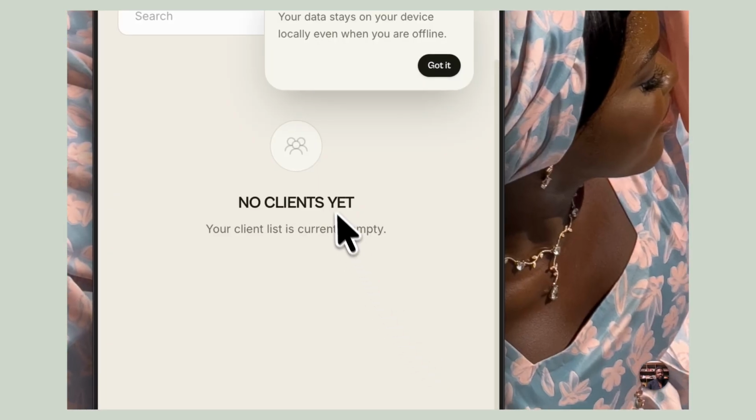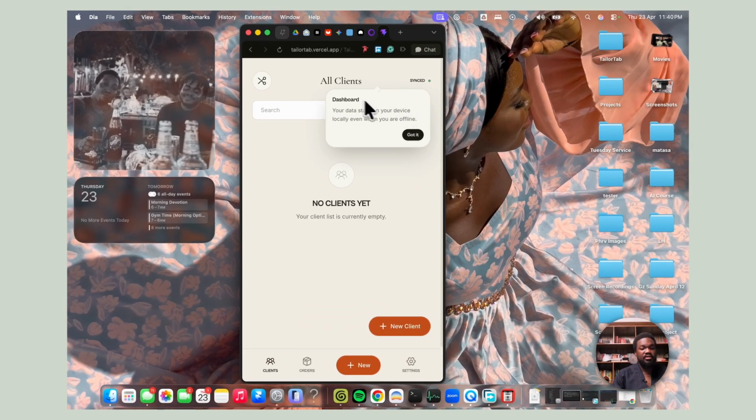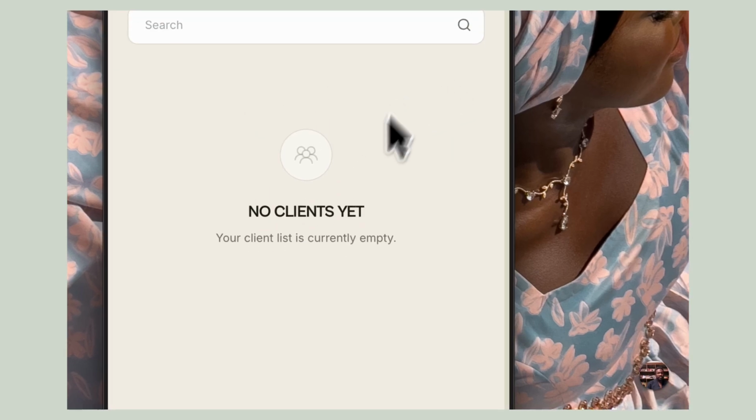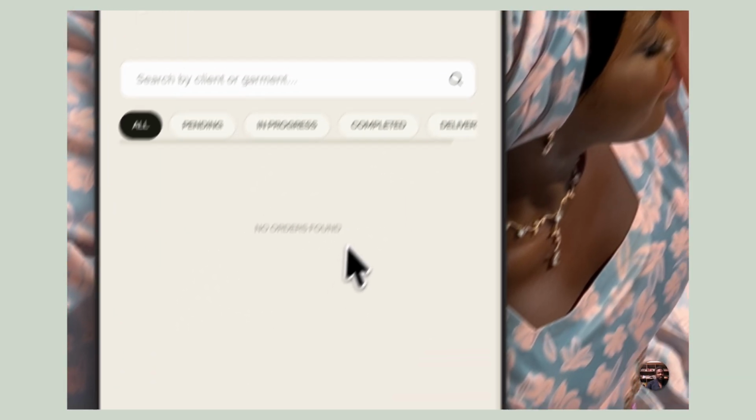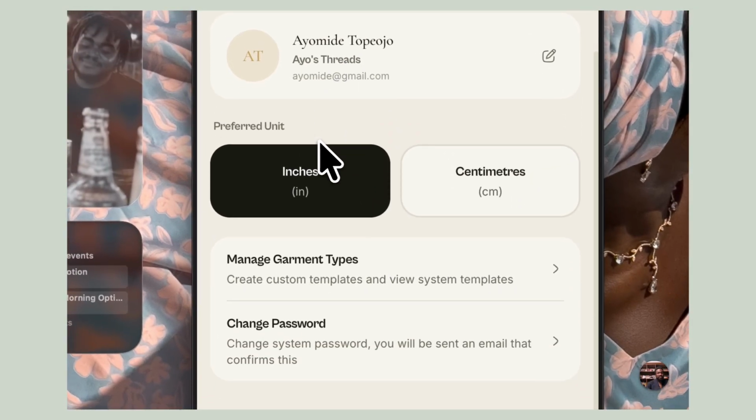Yes, save this password. When you log in for the first time, you get a bunch of things. You see how the dashboard works. It tells you about the individual parts of the application. So we can see this. This is for orders. You can track all the orders you have. This is the settings page.